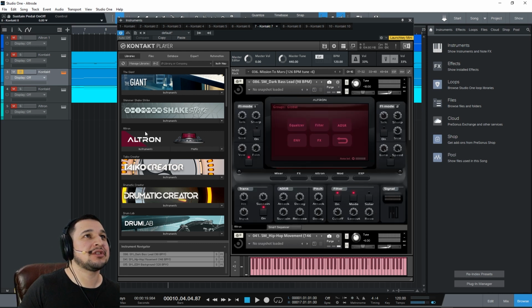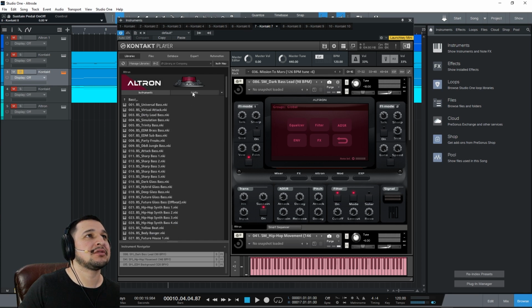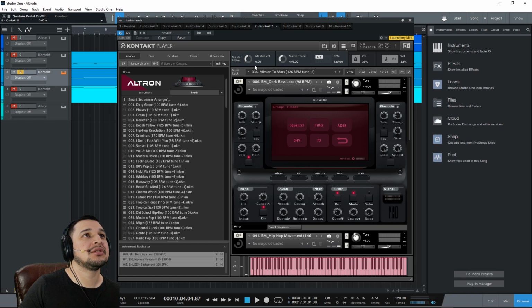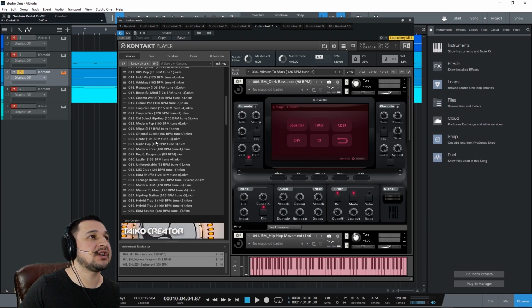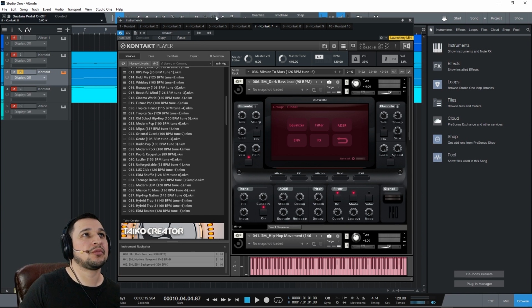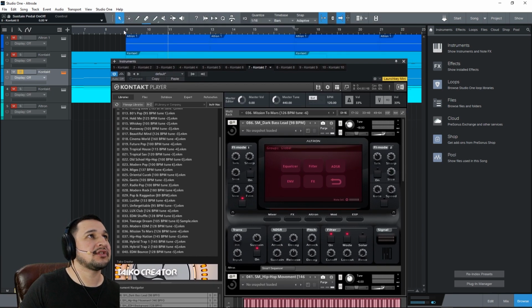So if we go to Altron, go to the multis, go to Smart Sequencer Arranger, we should be able to see this. It's 36, Mission to Mars. There we go. It's at 126 BPM. It slowed it down to 120, but it still sounds pretty great. Let's check this out.